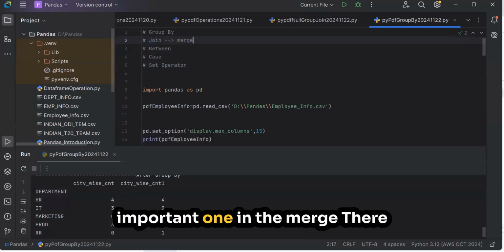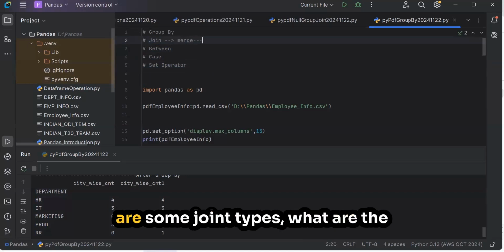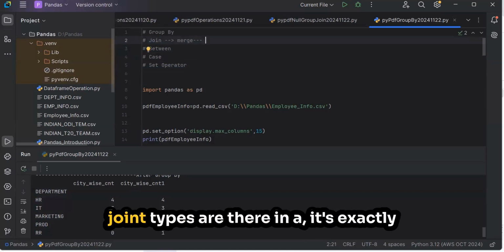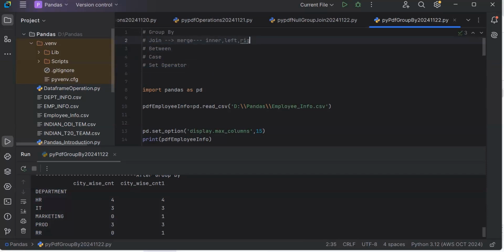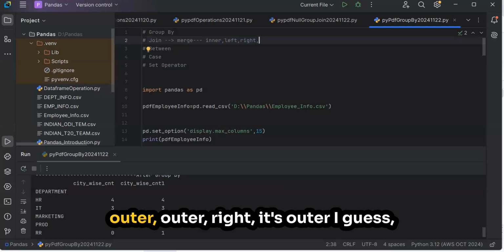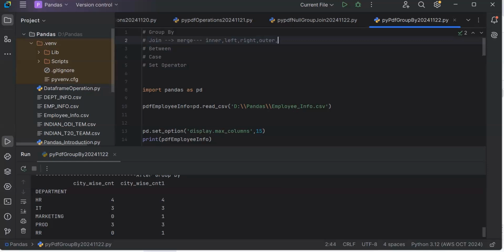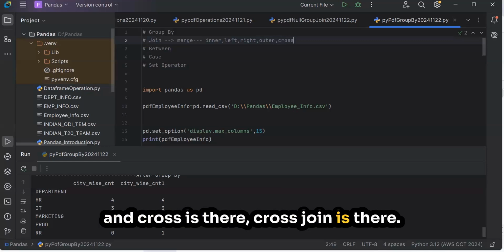For join, we have some functions. Merge is the important one. In the merge, there are some join types. What all join types are there? Inner, it's exactly similar to what we have seen. Left, right, outer, and cross join. Cross join is there, okay?